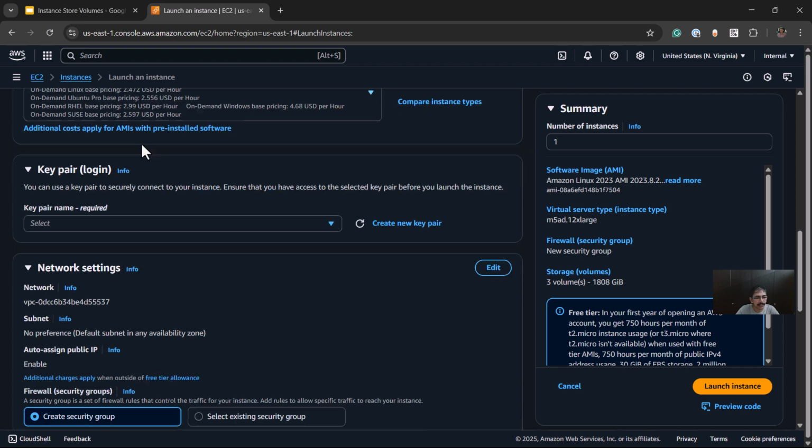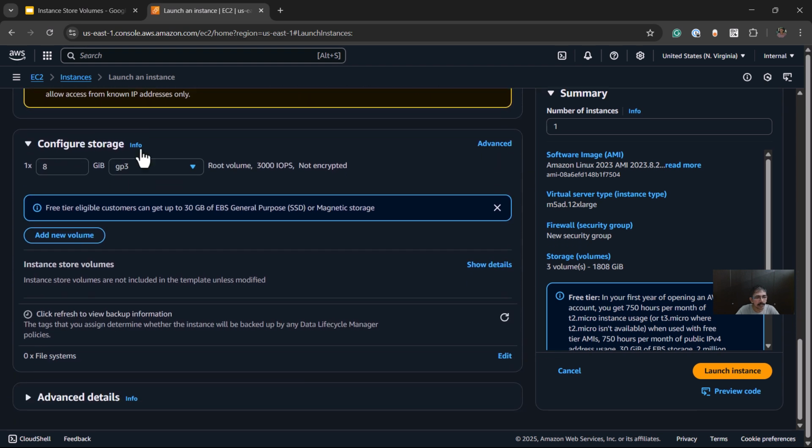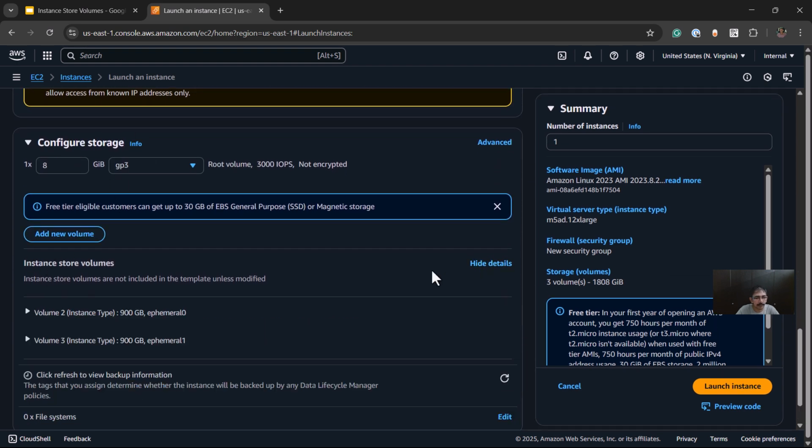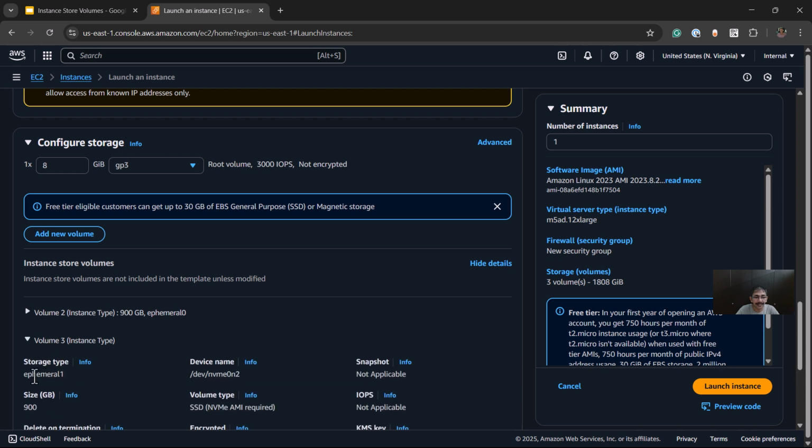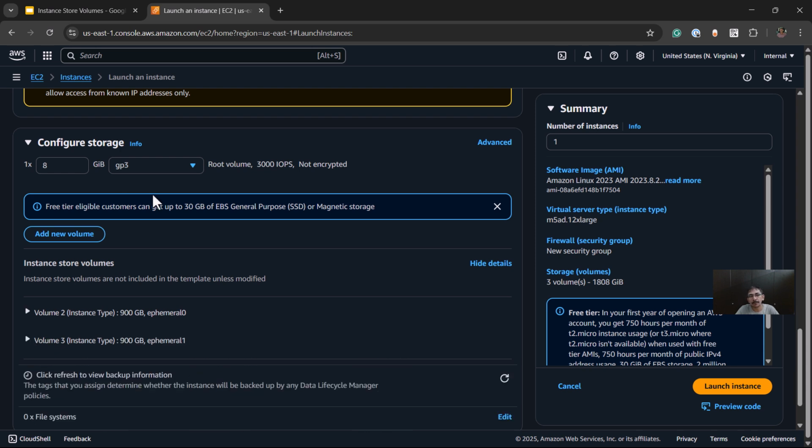So for this larger instance type over here, the instance store volume that will be available, you see there are two volumes that are available. Volume number 2 is of 900 GB. Volume number 3 is of 900 GB. So it all depends upon the instance type that you choose. For some instance types, you might get one volume. For some instance types that are quite expensive, you will get two volumes with a larger size over here.